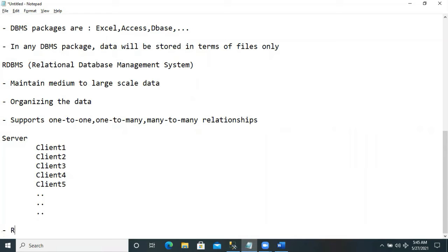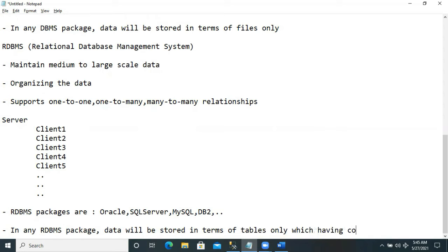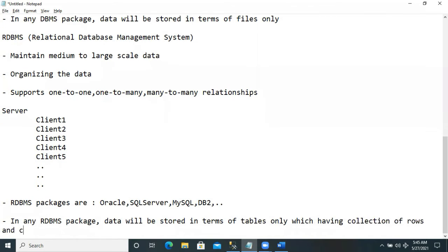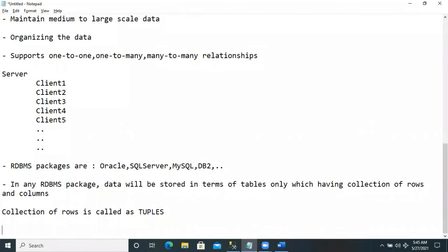Okay. So what are the RDBMS packages? Here we have like Oracle, SQL Server, MySQL, DB2, all are RDBMS packages. In any RDBMS package, data will be stored in terms of tables only, which have the collection of rows and columns. Collection of rows is called tuples, like this here.